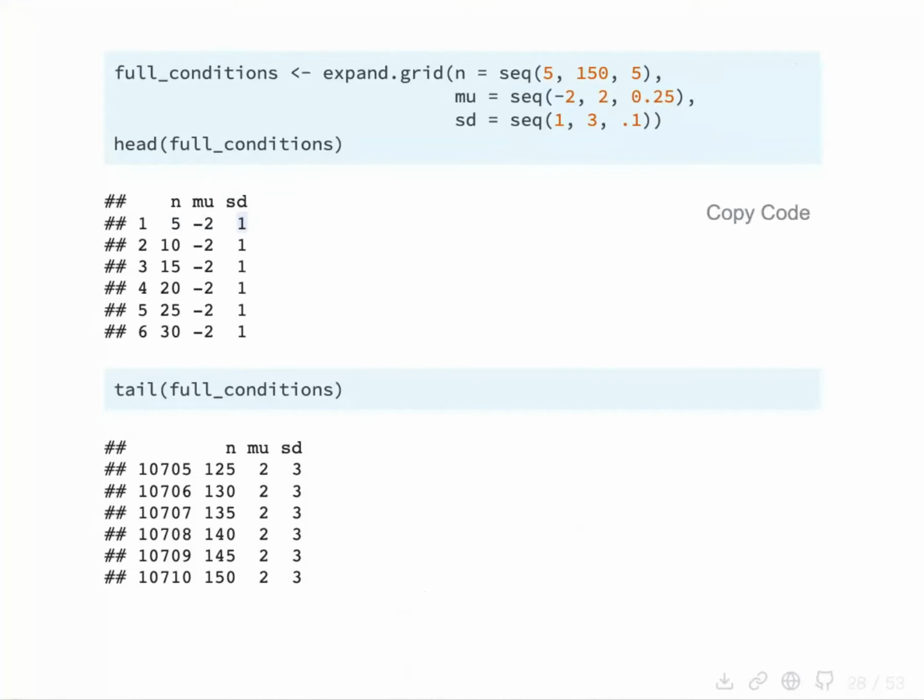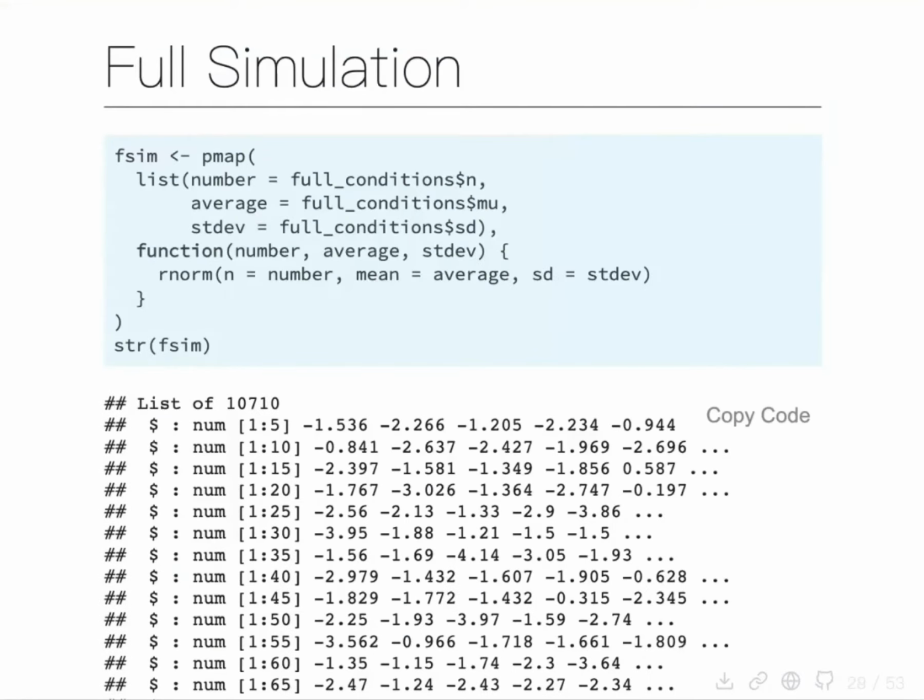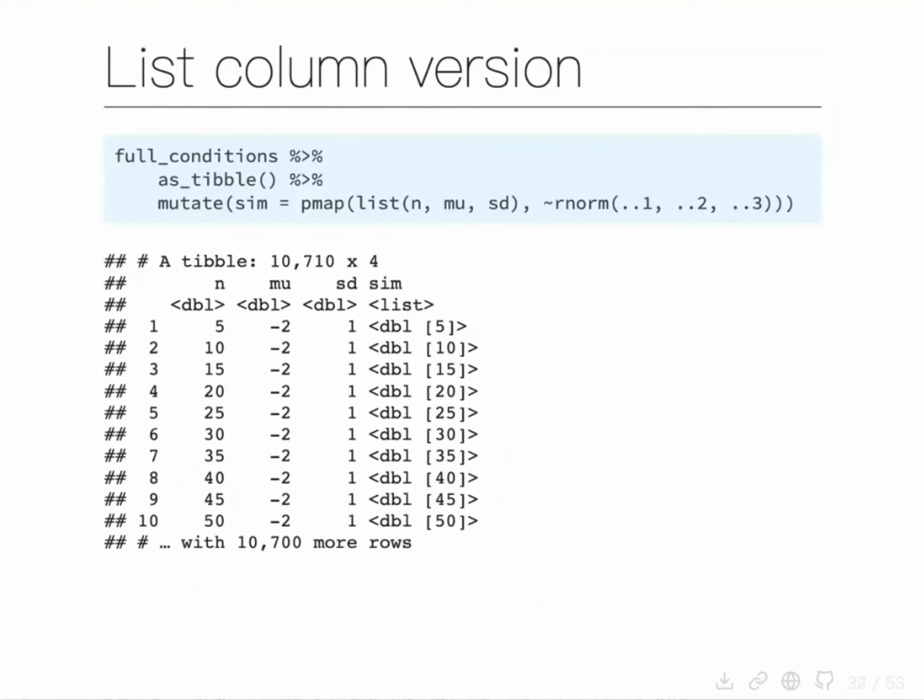Then the second time it's going to loop through with an n of 10, mean of -2, standard deviation of 1, etc. And it's going to go all the way through this data frame, okay? This 10,710 different conditions. And it actually works quite quickly, okay?